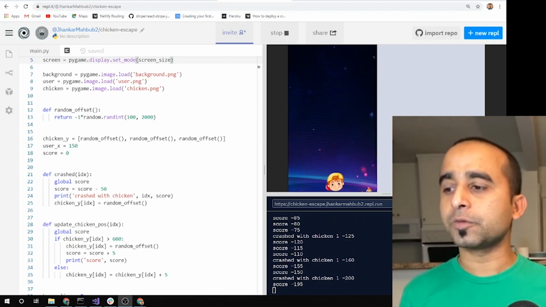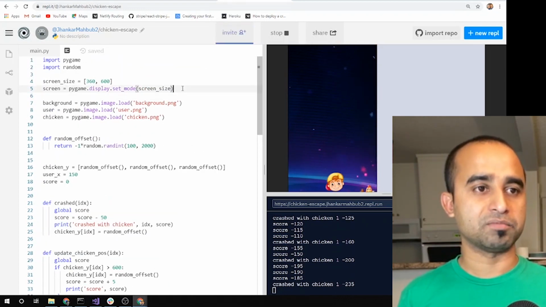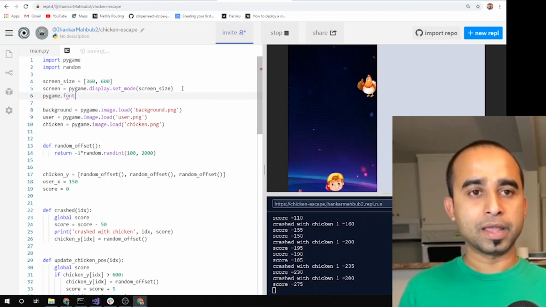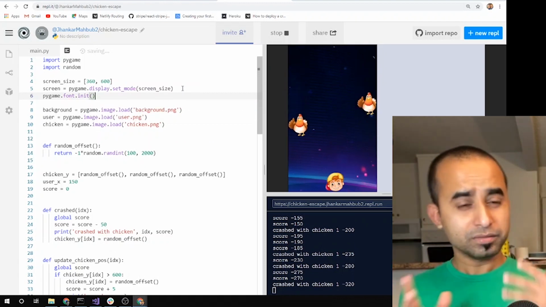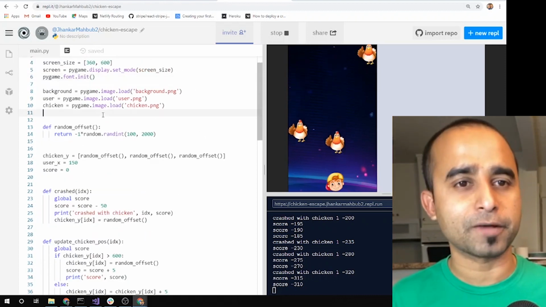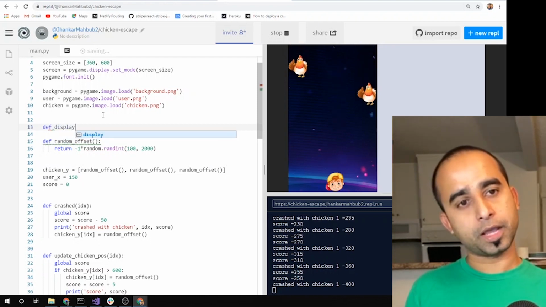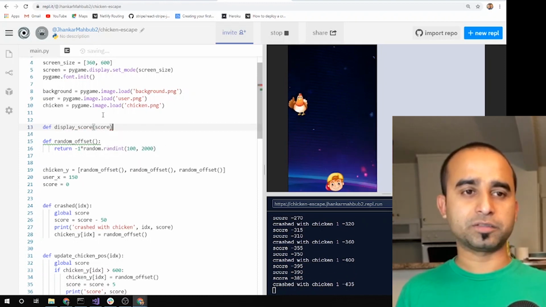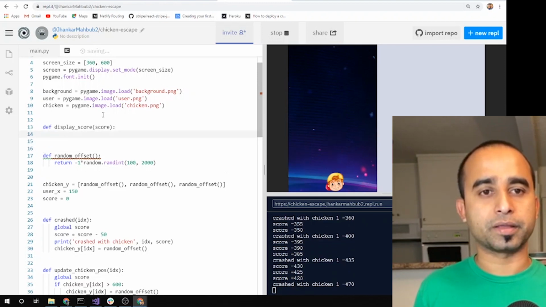And the very first thing we'll need is to load the Pygame font, so that we can display some kind of text. And loading is very simple: pygame.font, and then we initialize it. So this is the first step. And since we're going to display the text, we can define a function here. Let's define a function, maybe called display_score. And then you will pass the score to this function from somewhere, and you would like to display it here.